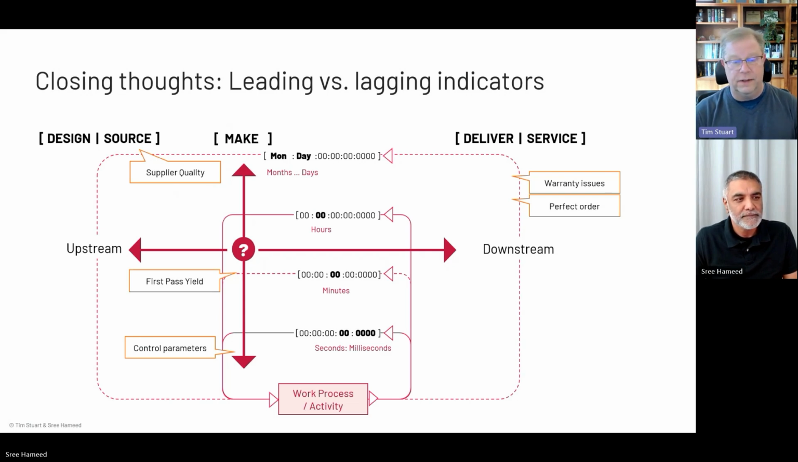And then if we look at something at the lower level, like control parameters and those real-time monitoring that we discussed in the last slide, those are going to be leading indicators for the first pass yield itself, as well as supplier quality. If I am having all kinds of issues with my incoming material, that's going to be a leading indicator for my first pass yield. And so depending on the time frame that you're looking at, most metrics can either be a leading or a lagging indicator for a different metric.